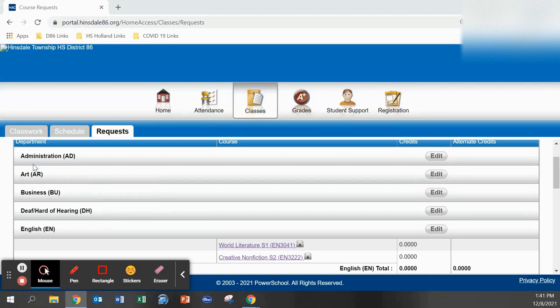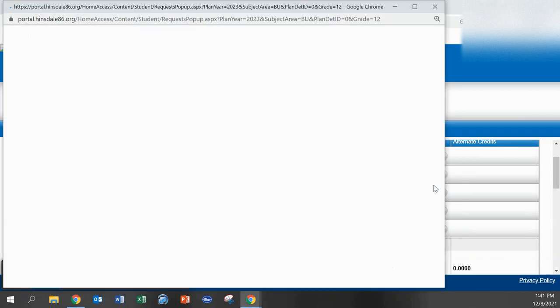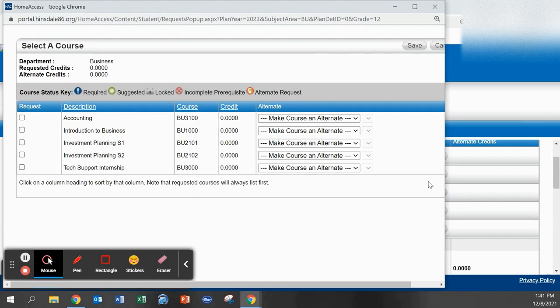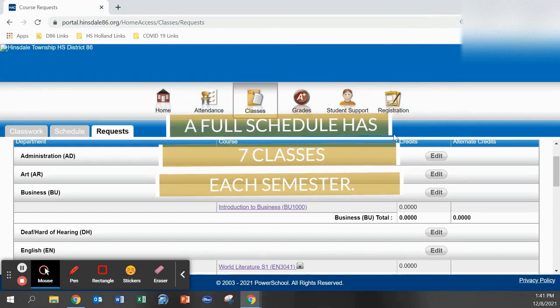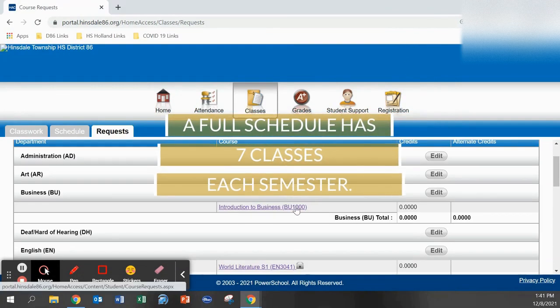Each content area is listed separately on the left. If you select Edit on the right, you can see the elective options for that subject area. Check the box next to a course, and then hit Save in the upper right-hand corner to add a course to your requests. Make sure you have a full schedule of 7 classes for each semester.